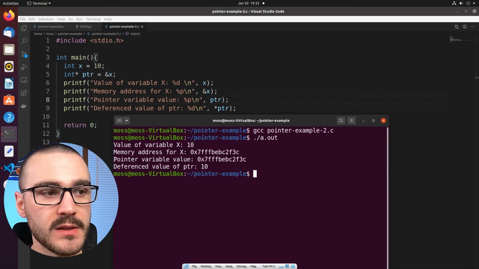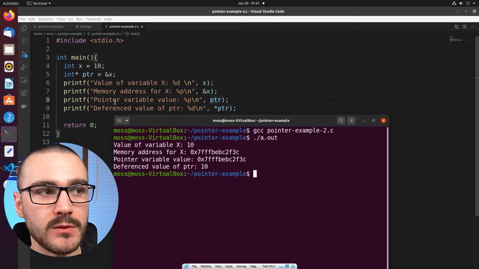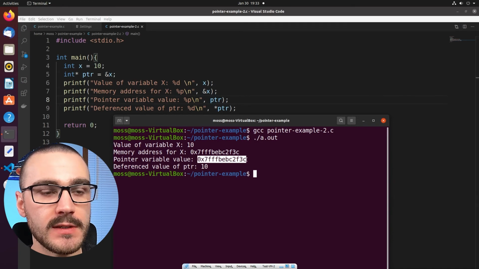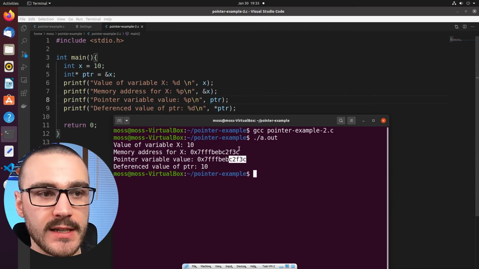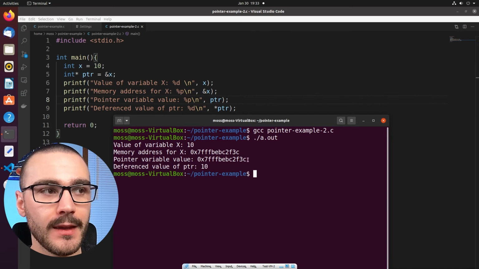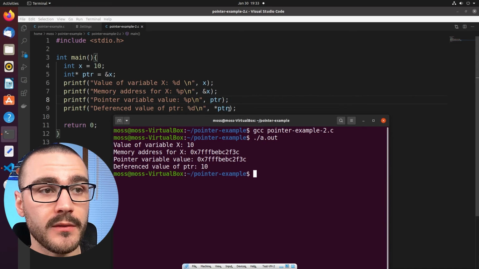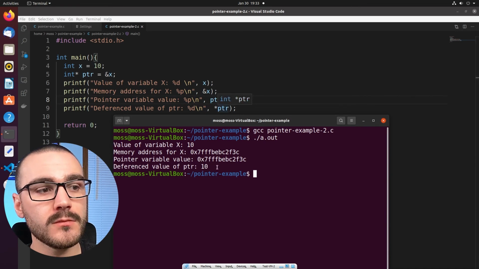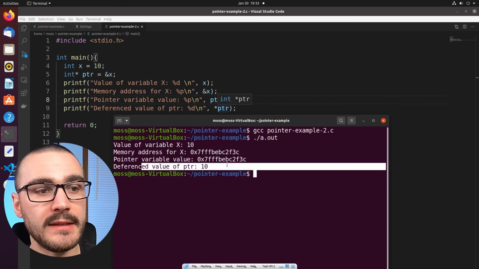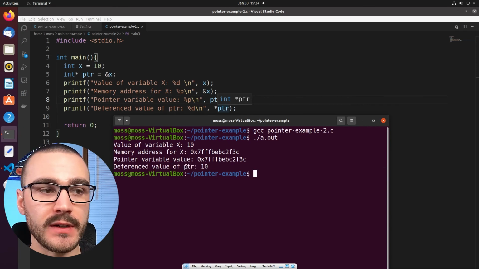And then the next printout is the pointer variable value. So just passing in ptr to the print formatter. And you can see that it's the same value as ampersand x, ending in 2F3C. And then finally, when we dereference the value of the pointer variable using the asterisk ptr, we get the value 10 printed out to the console.